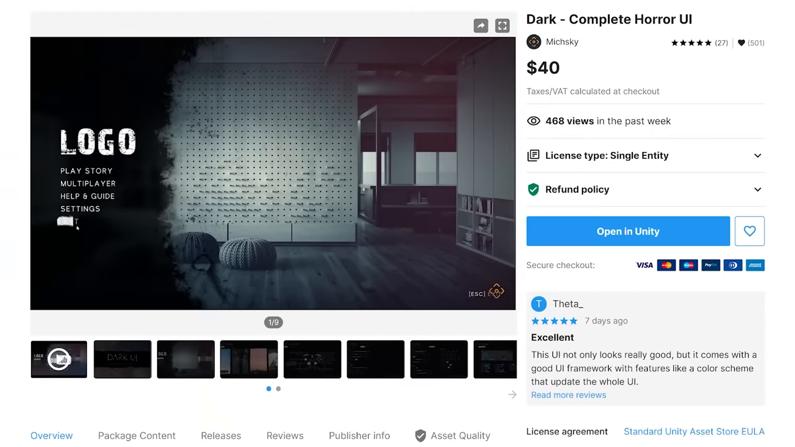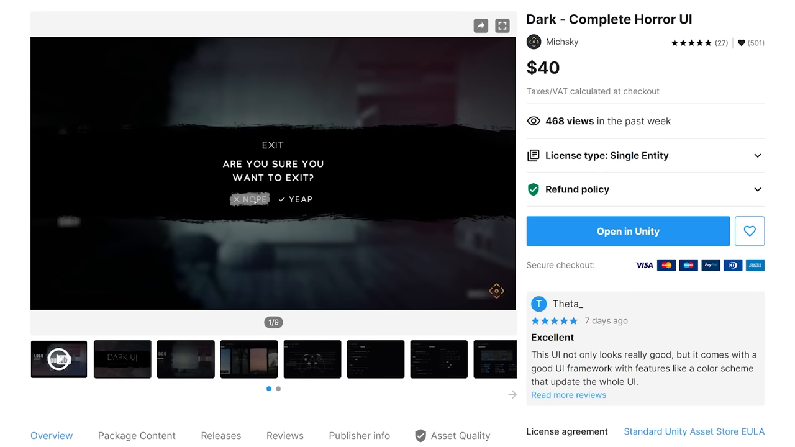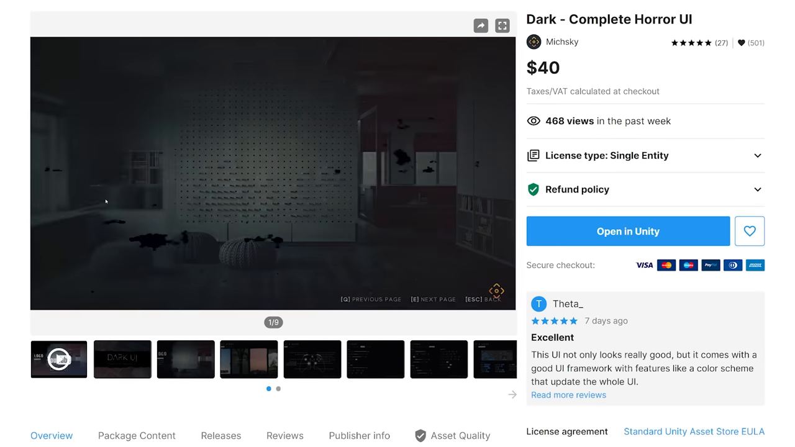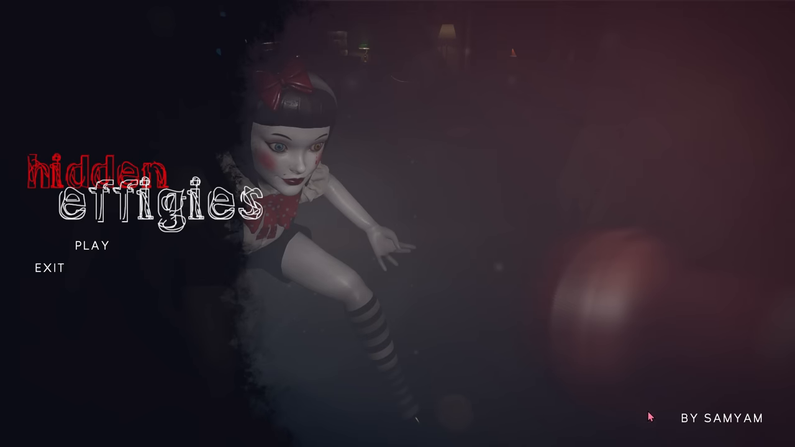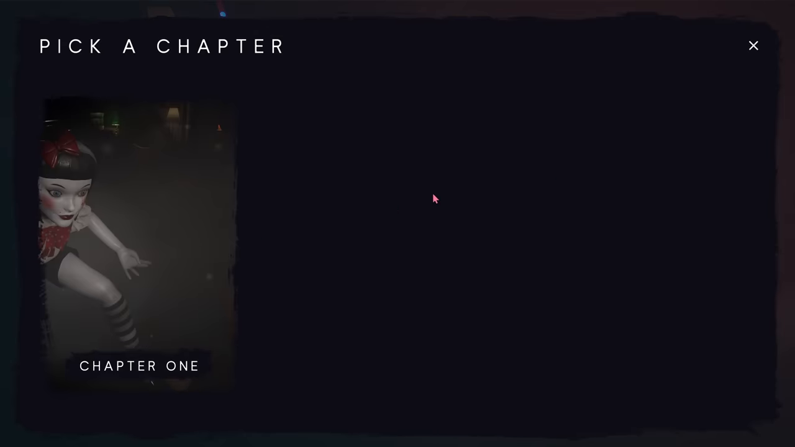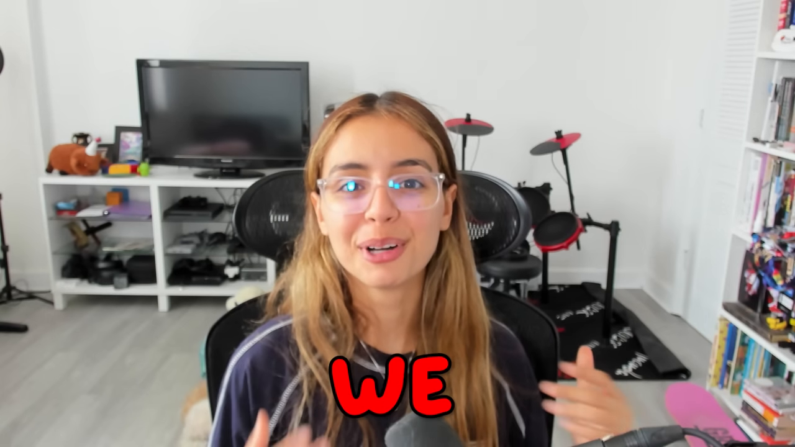For the menu, I used that Dark Complete Horror UI Kit that I mentioned. It already has an example scene, and so I just edited it, and it looks super, super good. Like, super professional, and I barely had to do any work. So our game is done. It is running a little slow, so let's optimize it a little bit before we release it.